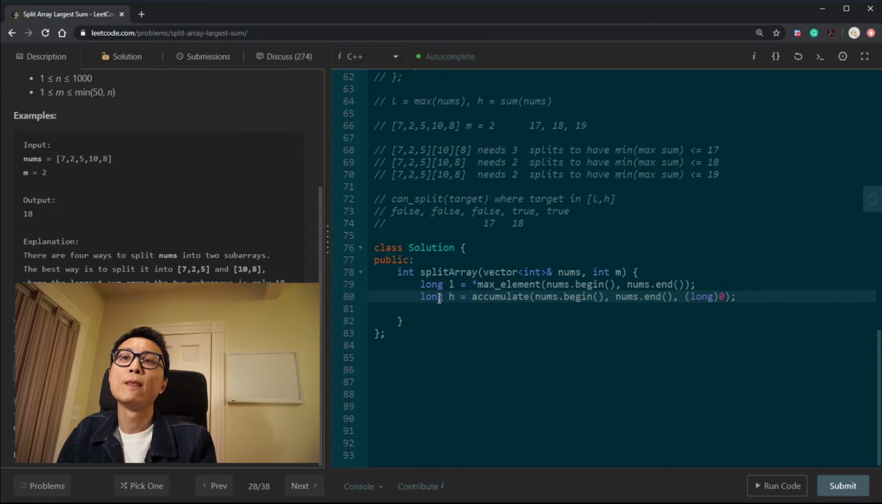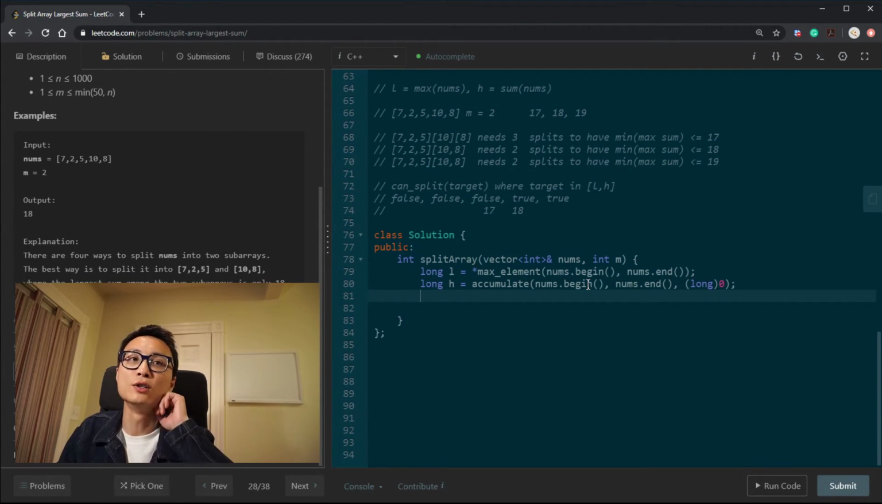so that we don't get overflow. Otherwise, if we just put 0, the accumulation would still be in the int type, so it will be overflowing because the numbers in some of the test cases are really large. Just initialize the left and mid values there. We got some name conflict, so this is called m.